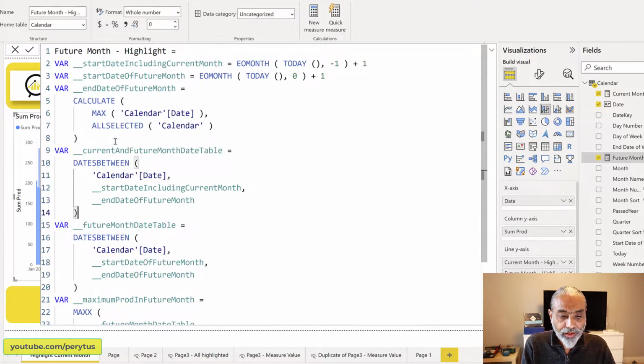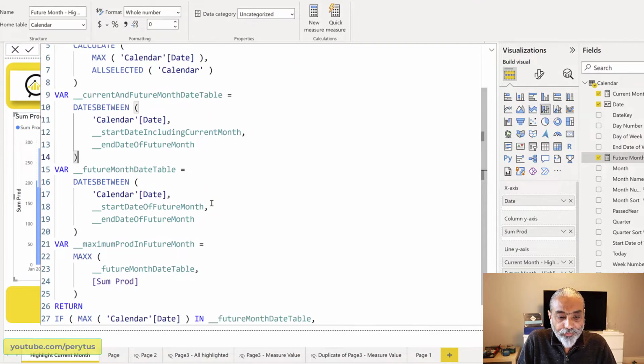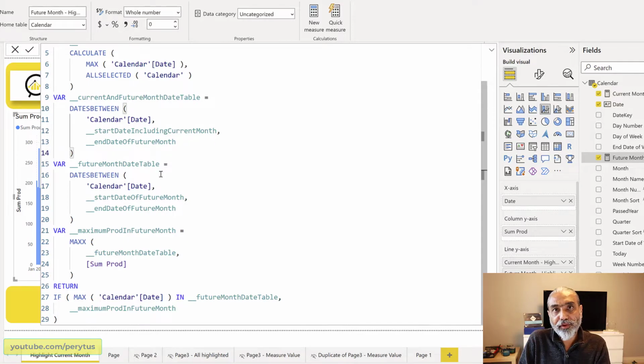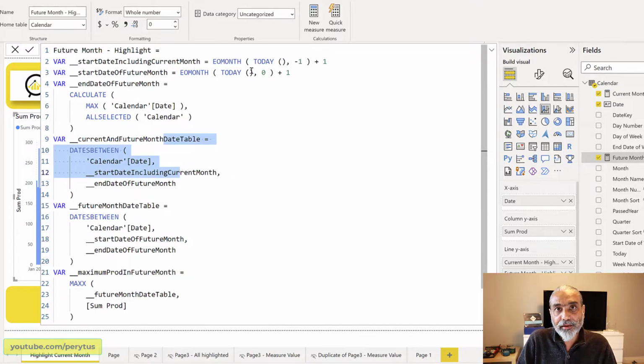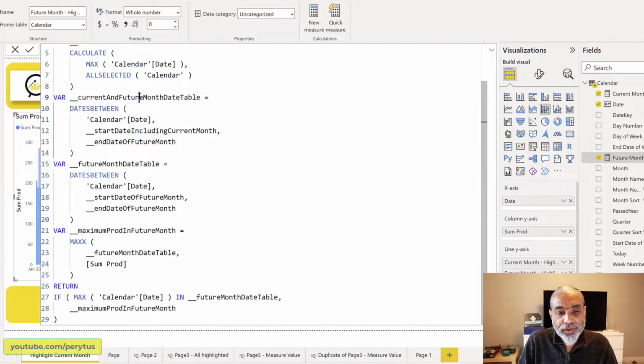So this particular calendar will give us a range from 1st October till the last date of the calendar. And the future month date table is giving us dates starting from 1st November till the end of the calendar table. The reason we are getting October in the current one is because we are in the month of October. Everything is anchored based on today's date. So now we have two tables: a table starting from the current month to the end of the date table, and then the future, which is November till the end of the calendar table.